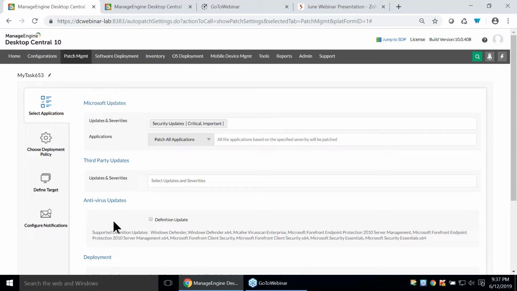So you can very well use this option for the definition update. And we also support McAfee Virus Scan Enterprise, and Microsoft Forefront is also supported as of now. So you can very well make use of these options to deploy the patches.